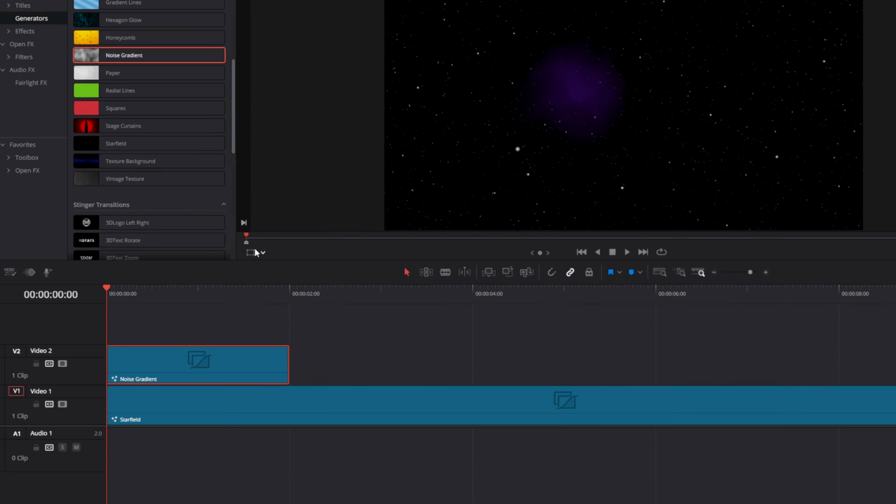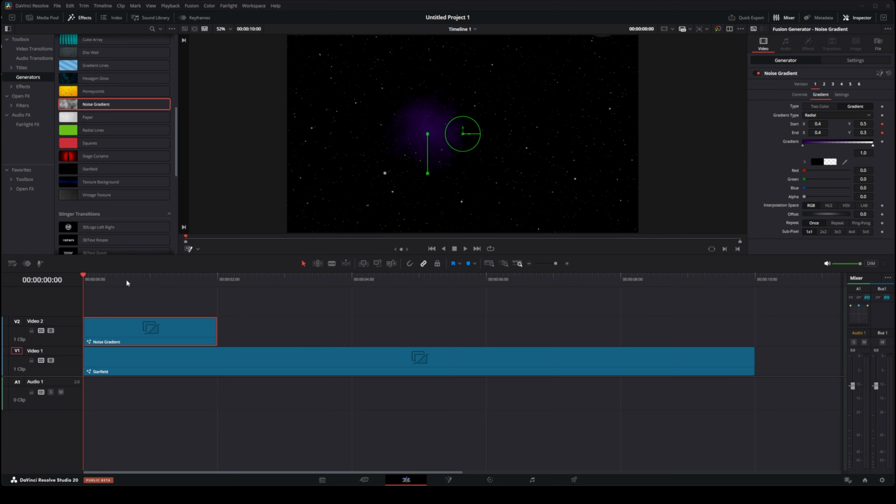Change the viewer to Fusion Overlay. And with that, we are now able to see the points that we just created. Now we're going to want to move the playhead to the end of the noise gradient, which is 2 seconds. You will now see the clouds.